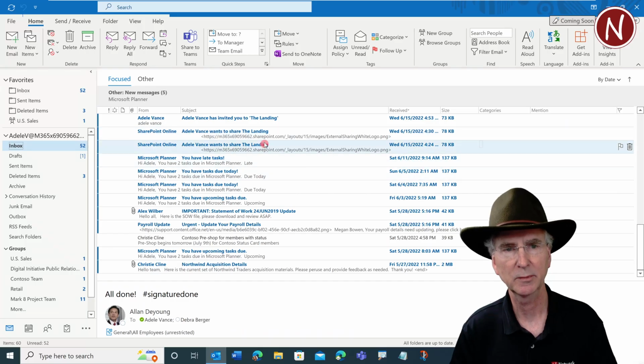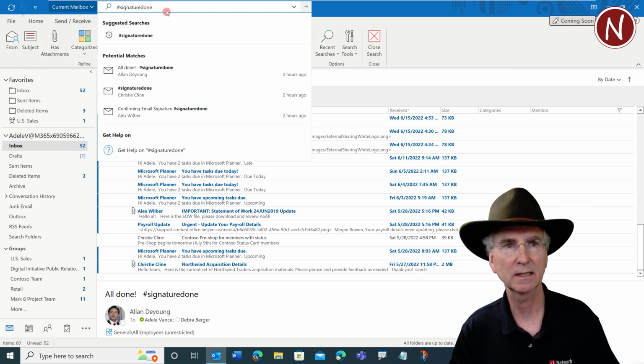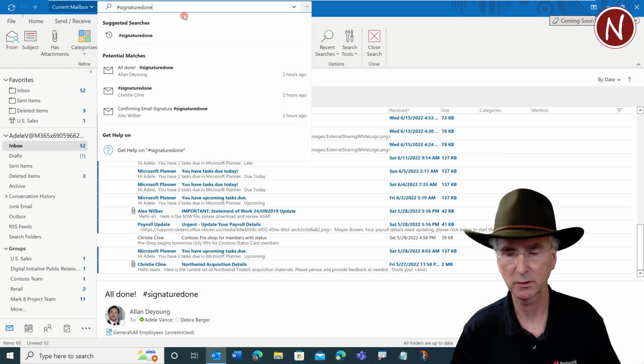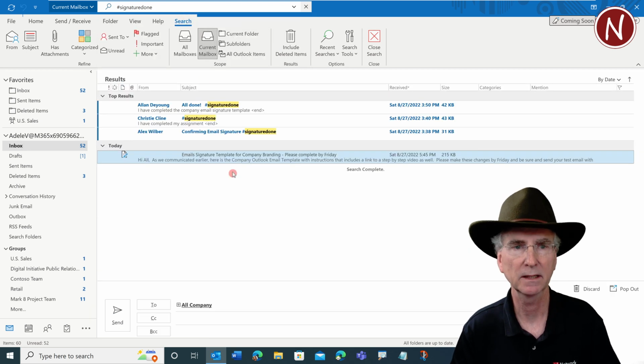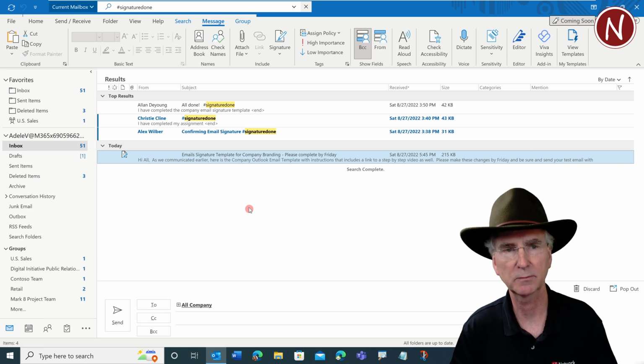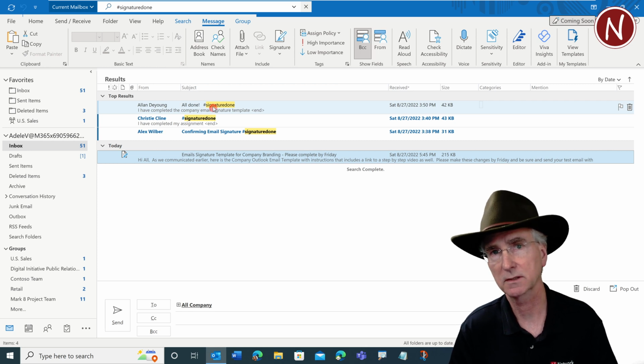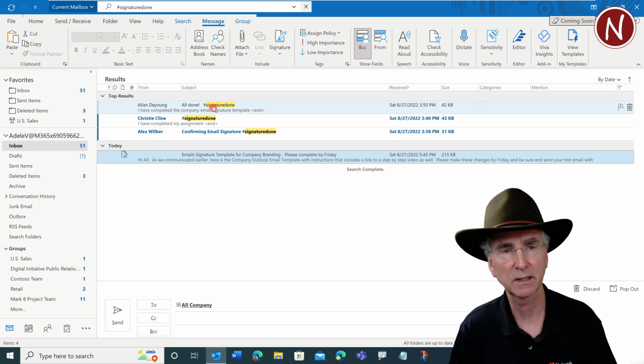So to track the emails that are coming in that have been set up with the new signatures, click up in the search, type in that tag, which is signature done or whichever one you picked, hit enter, and then all the emails will show up as they're coming in. So you can see each person's name and the fact that they did it. Then you simply click on the email to open it up and read it to look at their signature to make sure it's good. So at that point, you've completed all the steps of getting your signatures deployed.